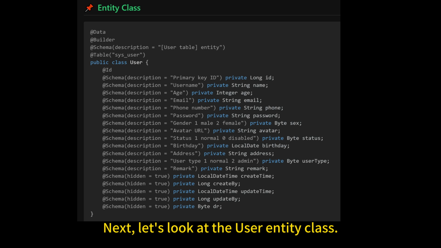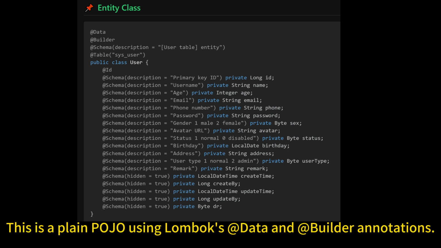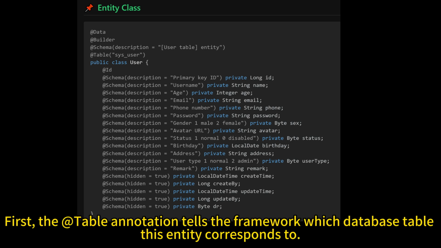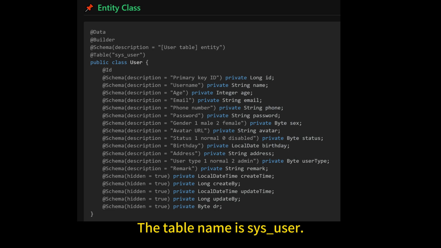Next, let's look at the user entity class. This is a plain POJO using Lombok's Data and Builder annotations. Pay attention to 3 key points here. First, the Table annotation tells the framework which database table this entity corresponds to. The table name is c_user.